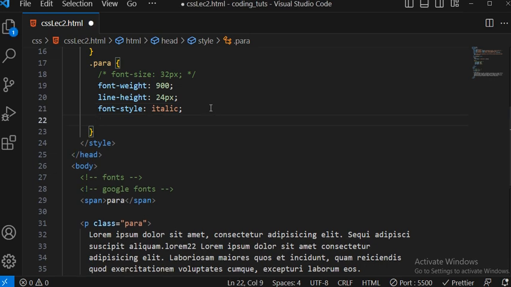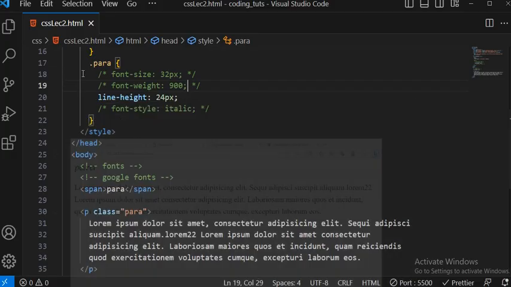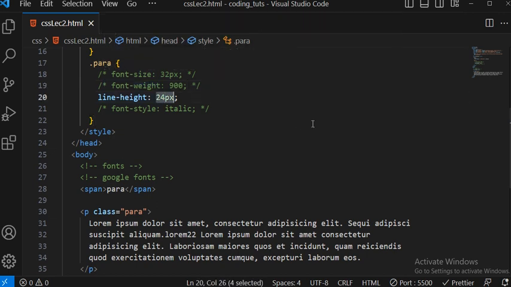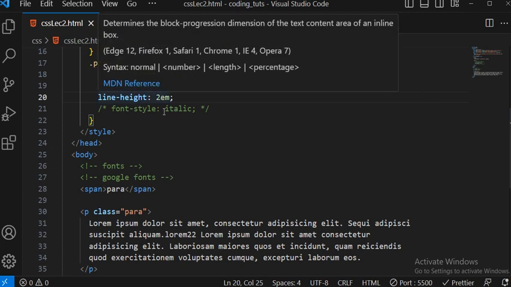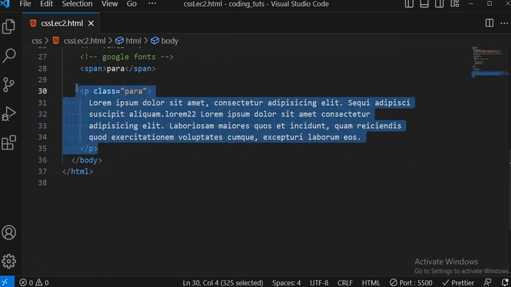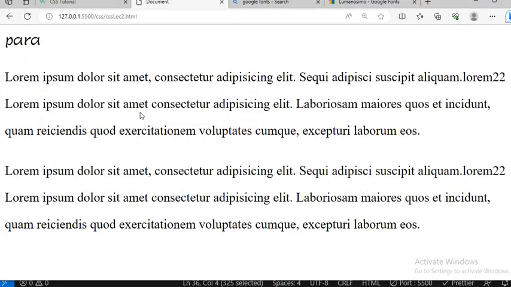One more thing I want to tell you about is called rem and em. Em is not that important, but just understand: I remove this one for now, and this one for now. So we got our line height here. Instead of this, I can write something called 2em. Now you can see that it is still working the same way. If I copy this down, it's applying the same thing again.